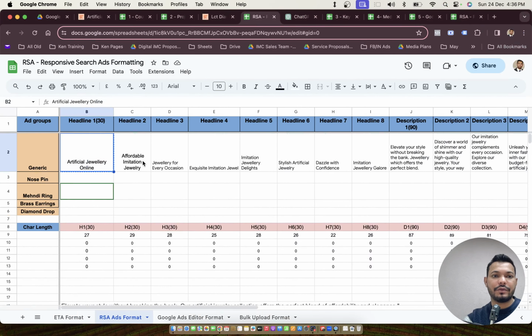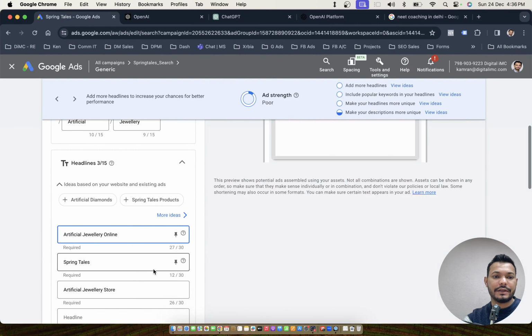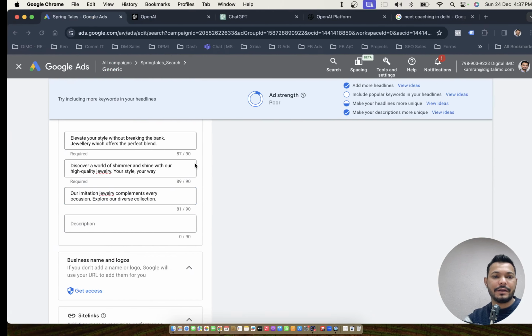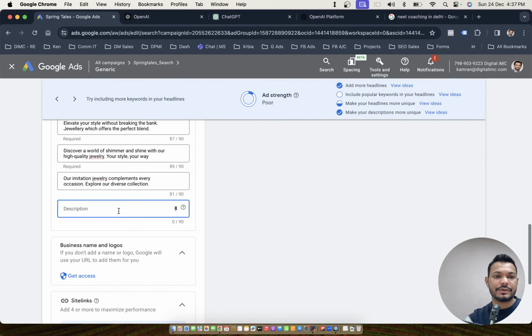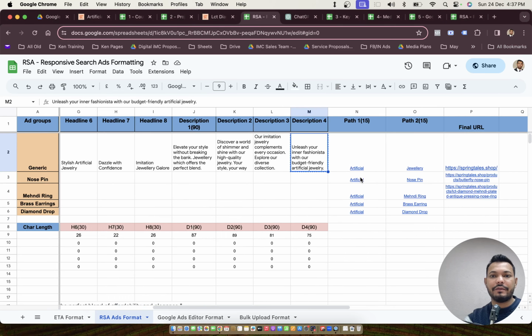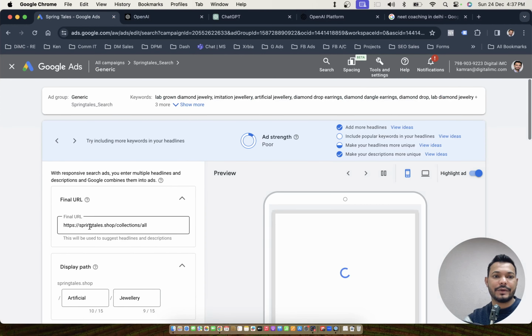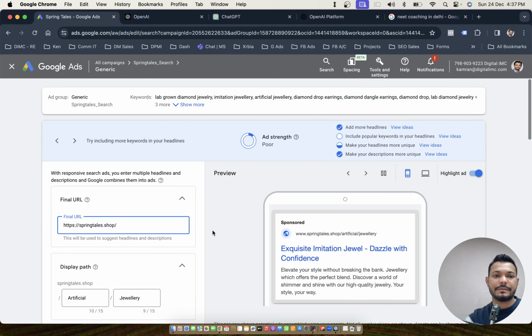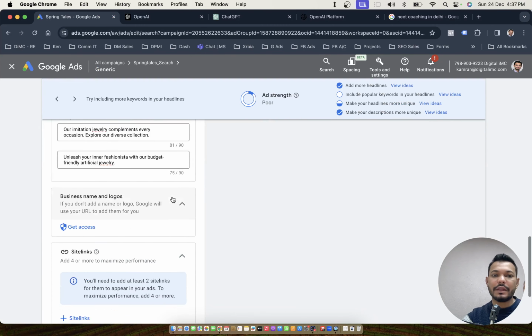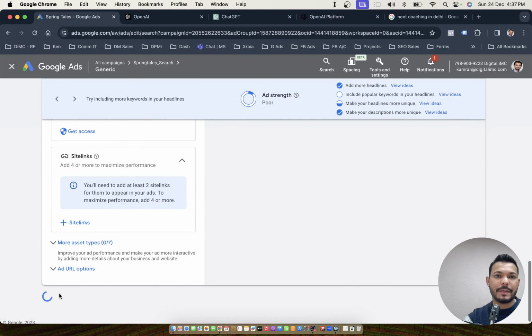Cool. It's quite simple. You have to copy and paste all the headlines from the sheet into the ad. Here we have 4 descriptions. Cool. So in the ad, we have to add path 1 and path 2, which we have already added, and the final URL has to be this link. So let's add the final URL as well, somewhere at the top of the headline. And then we simply save this ad copy.